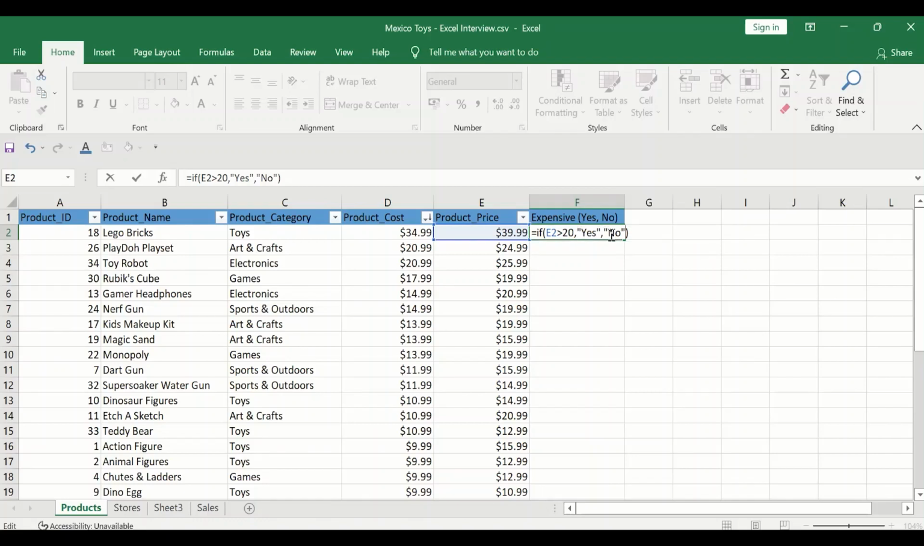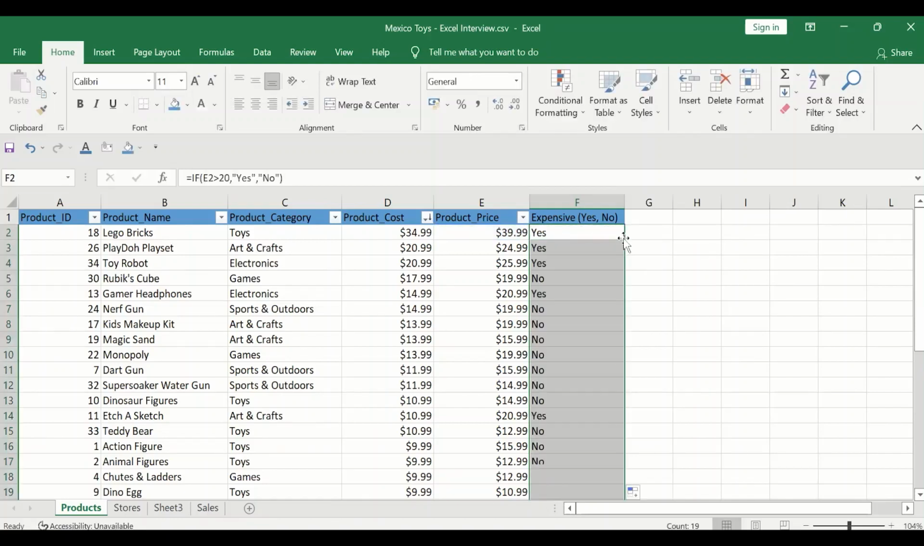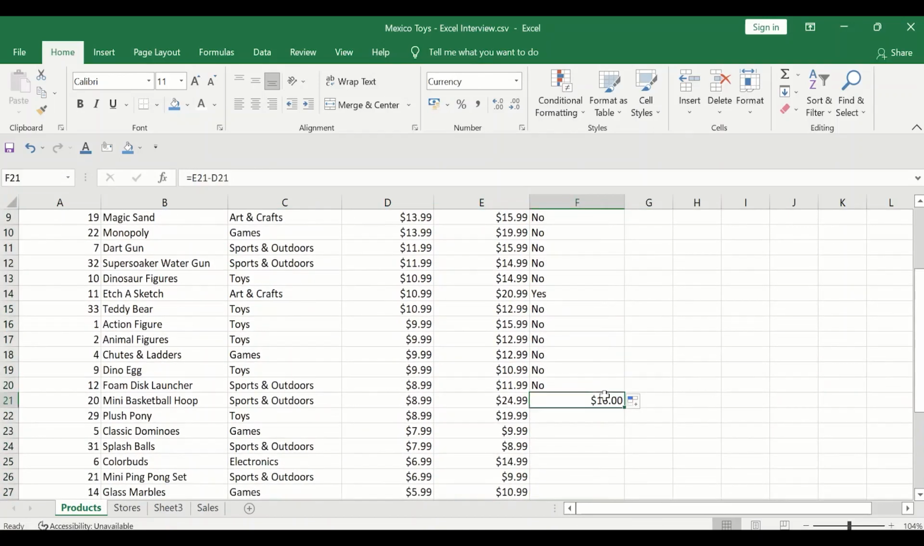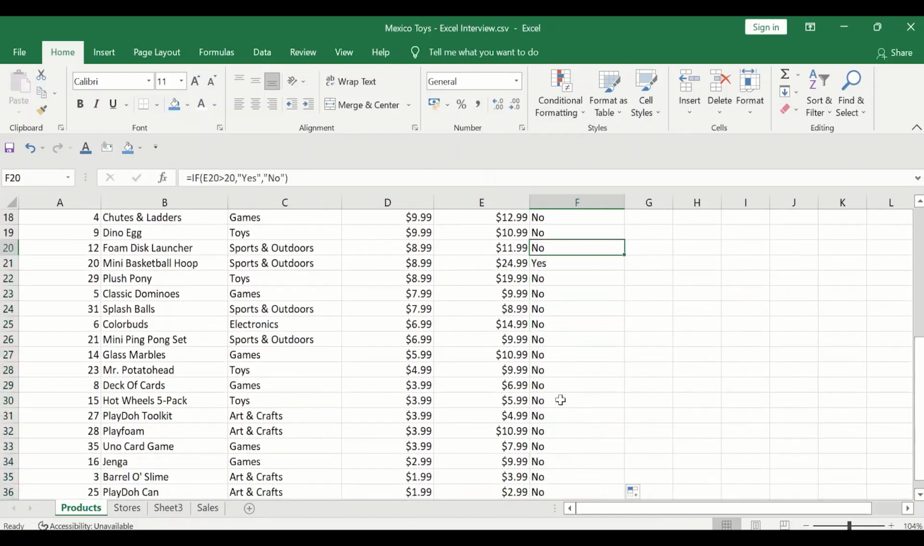If I press enter, so you can see this is yes. If I just click here, for each and every record it will show me yes or no according to the condition, right? So here I just want to drag till the end, right? So it will show me till the end.